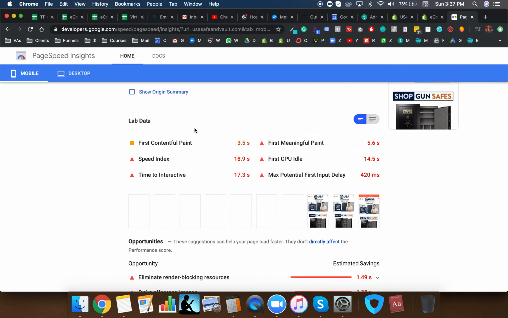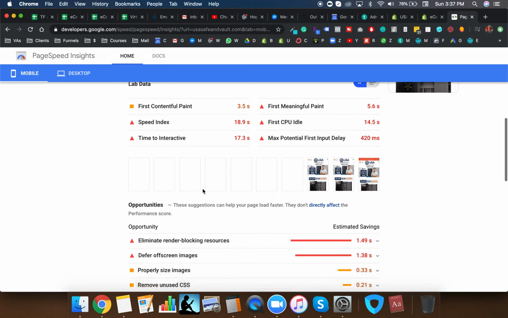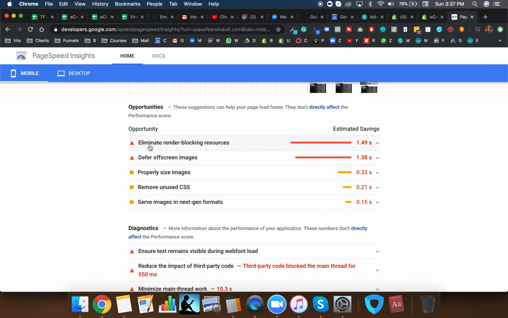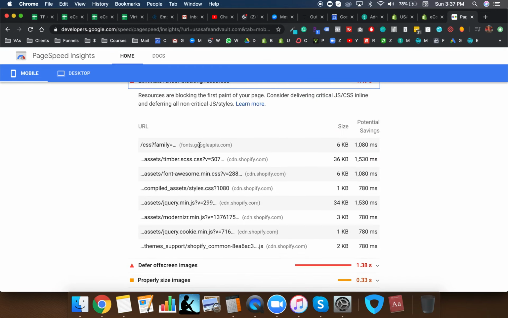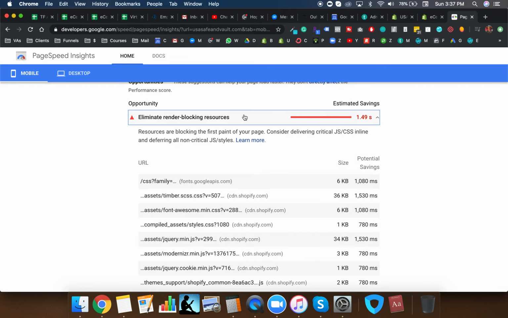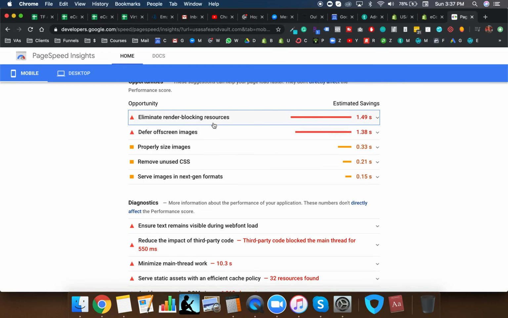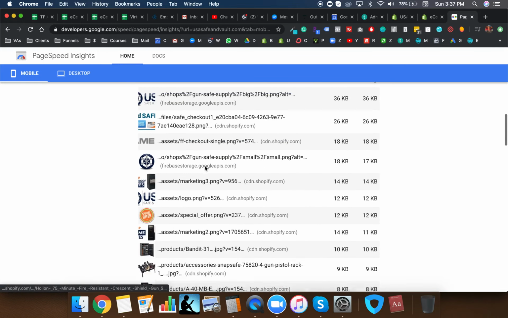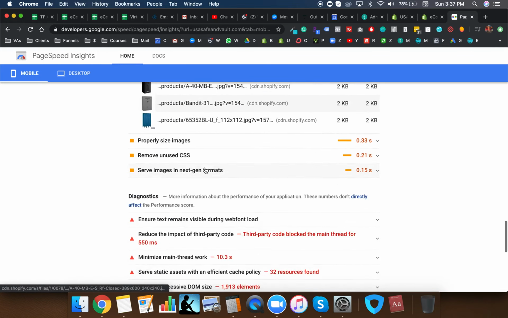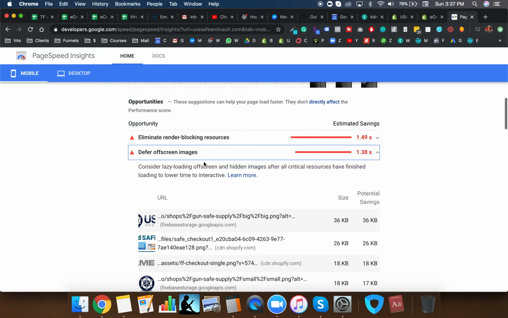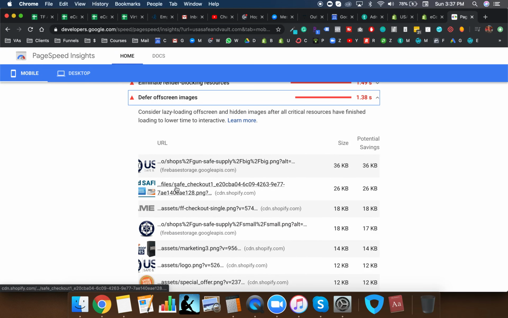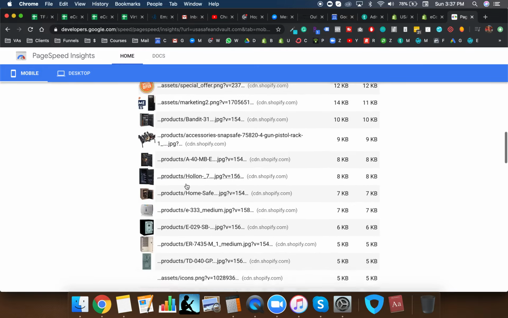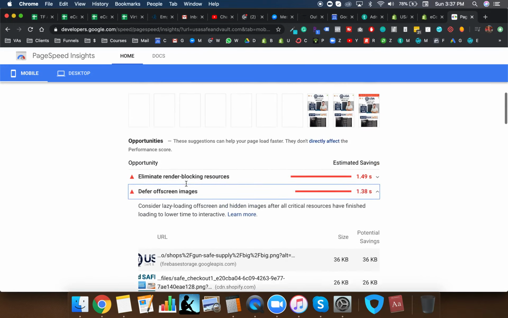All right, and then if you look down here, you'll kind of see some of the reasons why. Opportunities are eliminate render blocking resources. Okay, basically pieces of code that load on your website and take a while to load. You can ask a developer on Fiverr or on Upwork or online jobs to help you optimize your store's code. Okay, and anything that loads, if it's an image on your website, makes it take a while to load. Also, videos can take a while to load. Okay, so you can try to make the images smaller, or make text versions of them, or reduce the amount of images you have on your store.